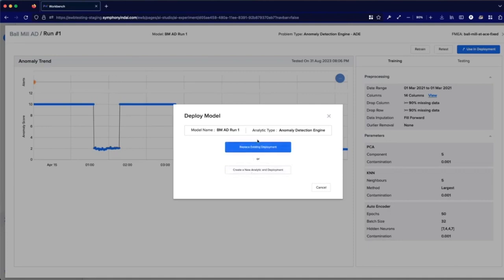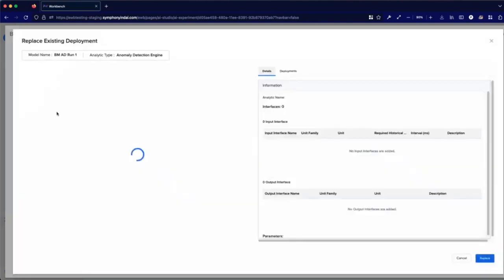Or going forward, when you're retraining and then retesting your data, perhaps you've got new data that you want to ingest and use to tweak the model. You could actually use the same model to replace an existing analytic as well. I could just very quickly show you what that looks like.